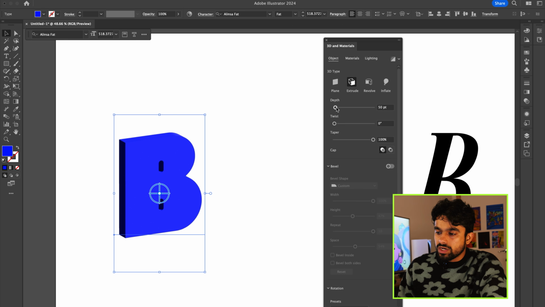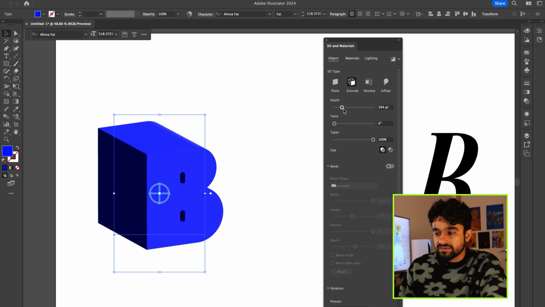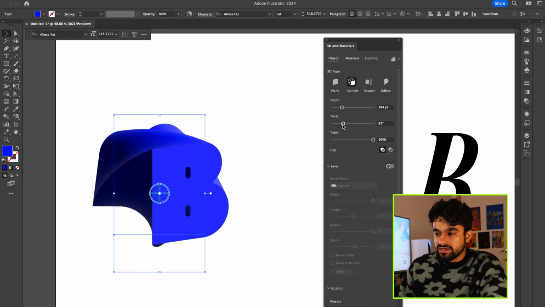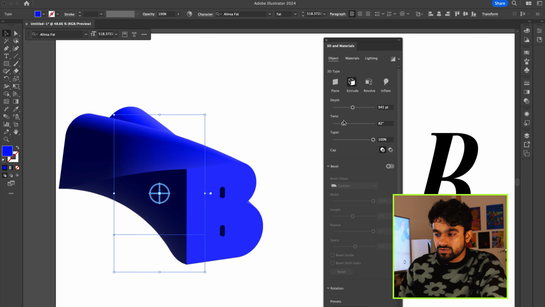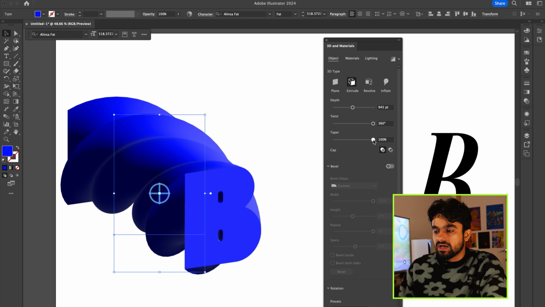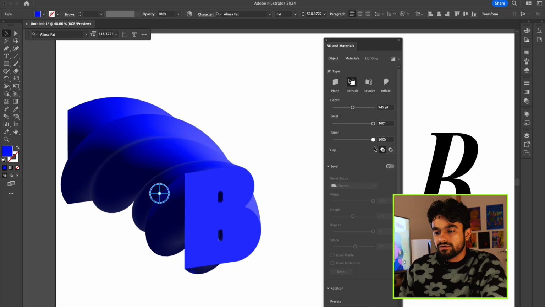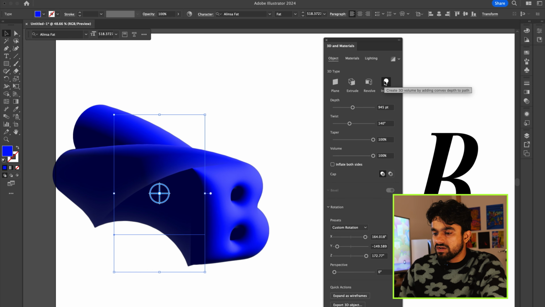Over here, we can add some depth to create something like this. We can twist it. This is a very interesting tool, and you can twist it as much as you want. The last one is this tool, which converges the depth of the 3D object. And I can click on inflate, so it inflates the top part. It doesn't look that bad actually.